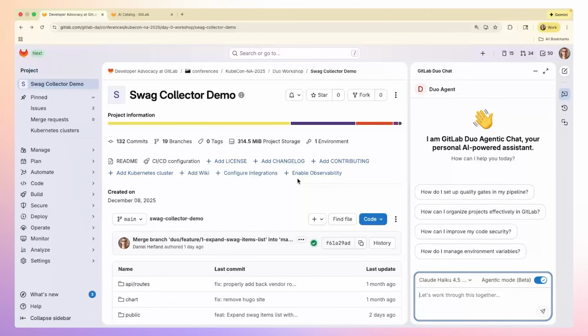We'll mainly focus on how to use GitLab's foundational agents from the AI catalog, and also how to use the concept of external agents to bring third-party models into your GitLab environment.